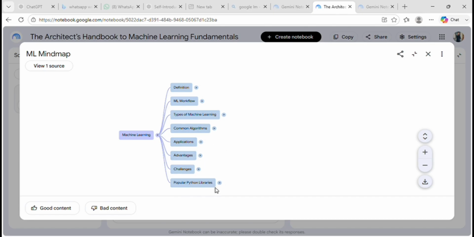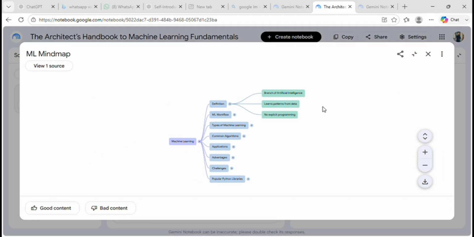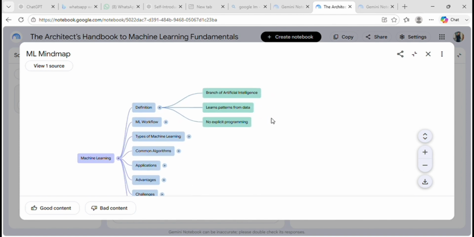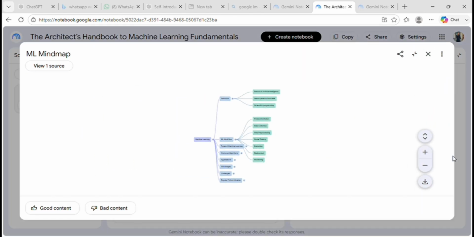If you want to explore more content on this topic, you just click on the definition. You can also find your topic definition, like branch of AI. It learns from past experience and past data. Whatever simple definitions and meanings you want, you will get here. Learns patterns from data, so no explicit programming. Like that, in simple terms, you will get answers.